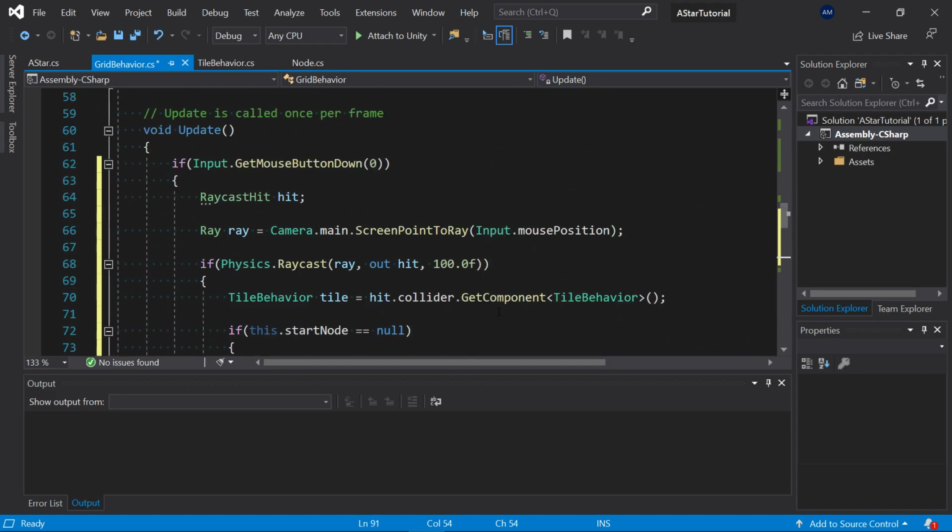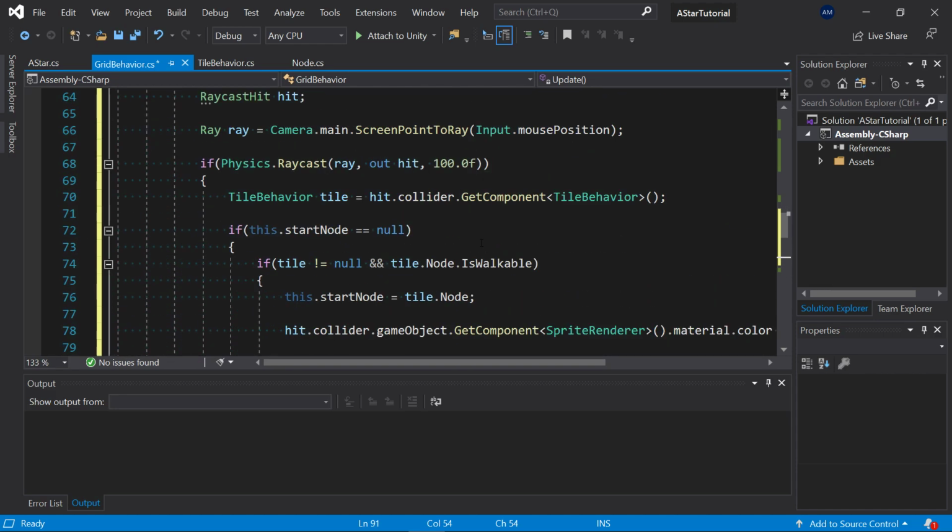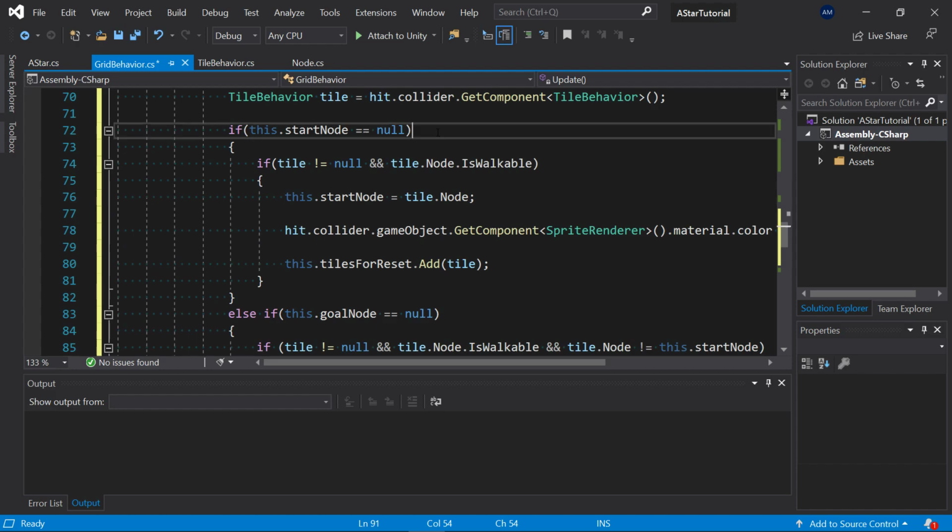So what's happening here? Basically you're going to click the left mouse button and say, is the start node null? You know what it is. Okay, does the thing that you clicked on have a tile behavior? Yes. Is it a tile? Yes. Is the node walkable? Yes. This is now your start node, turn it blue, add it to the list, move on.